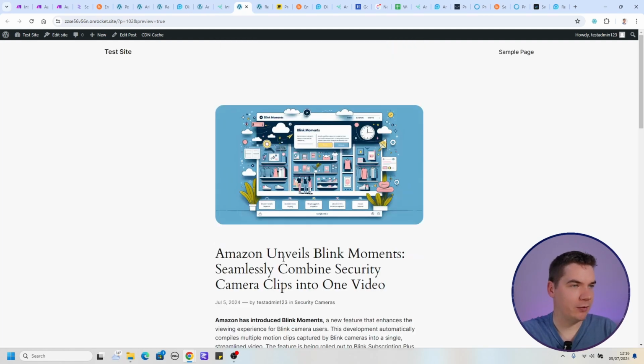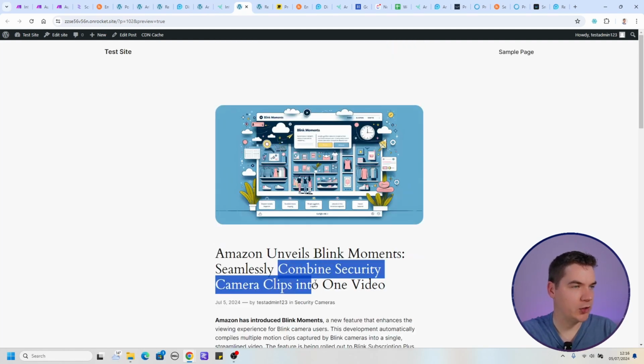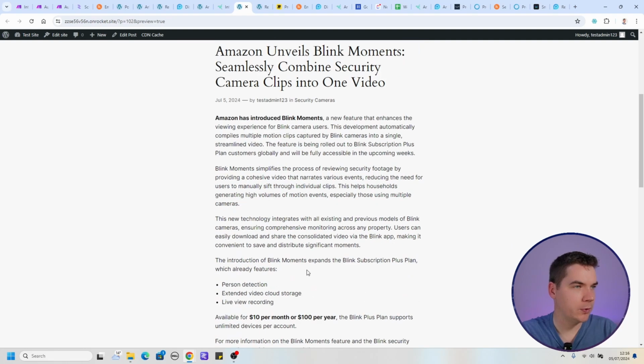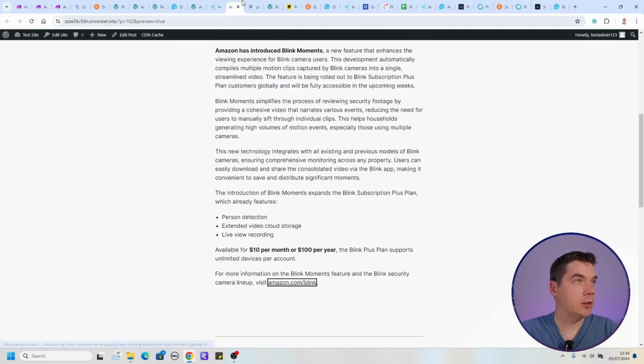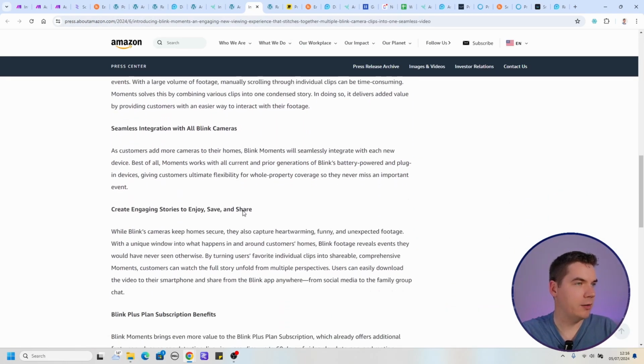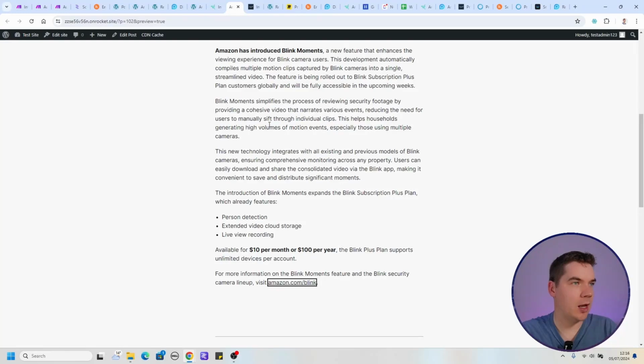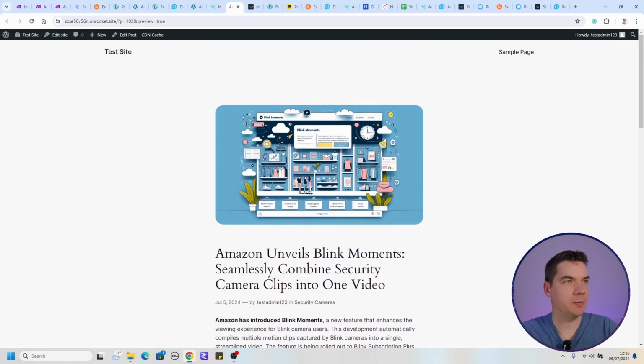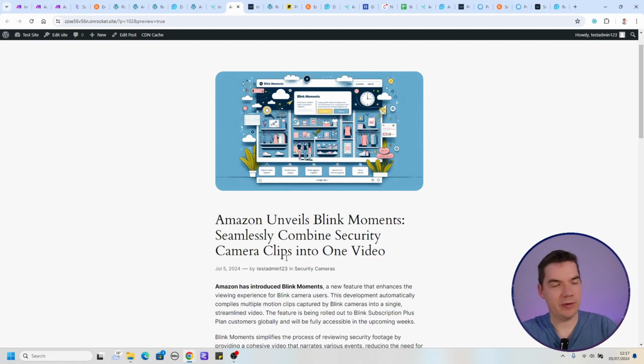And finally, Amazon unveils Blink Moments, seamlessly combines security camera clips into one video. Again, good article. Click through to the link. Imagery is there and more information. So a solid base to work off for a news item, but a great article for people who have a Blink security camera, knowing that this new feature is available.